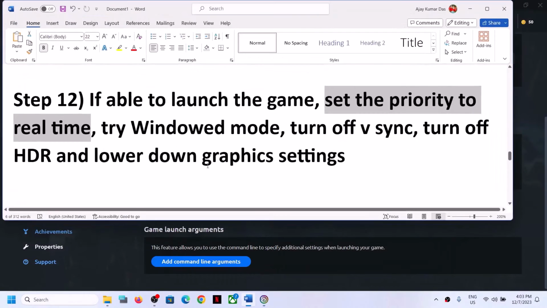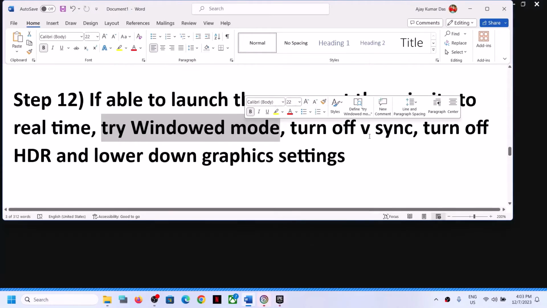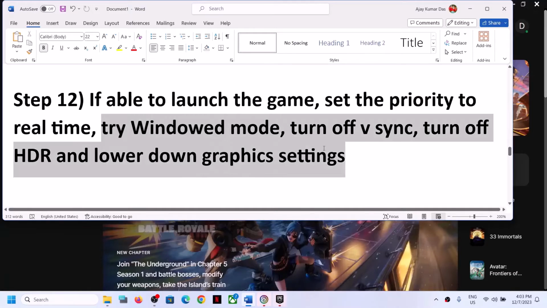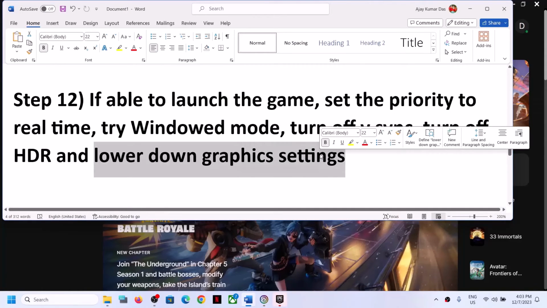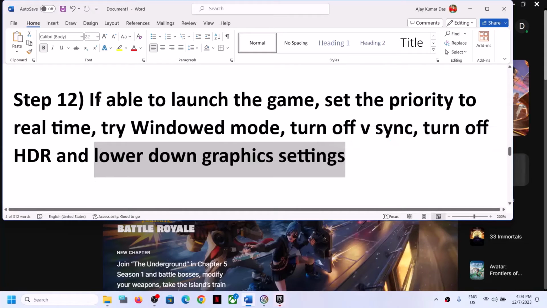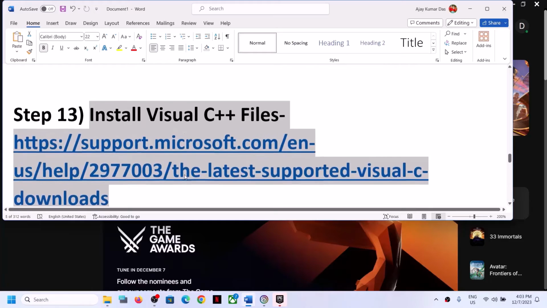Now also, if you are able to launch the game, try window mode and you can lower down graphics settings. So turn off HDR, turn off VSync and then lower down graphics settings and then check the performance if you are able to launch the game. Next step is to install Visual C++ file.